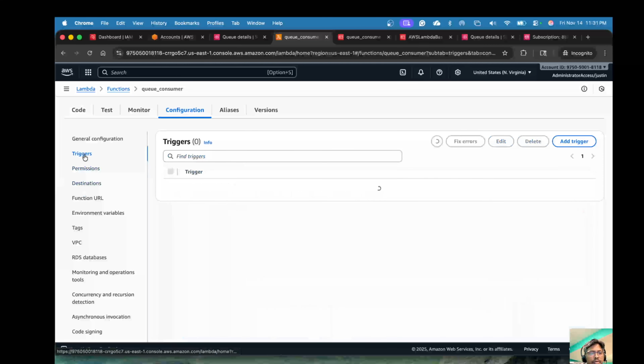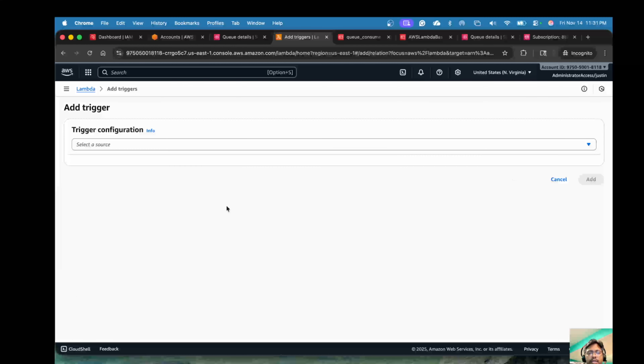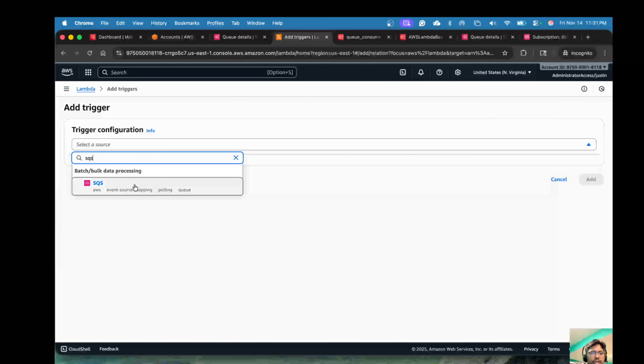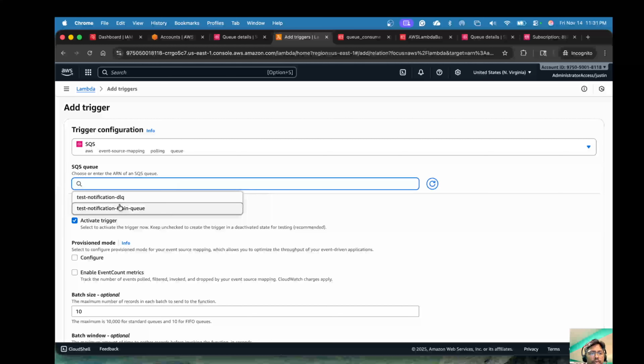So if you go to the trigger and add a trigger, you need to choose SQS. We are going to poll the queue, which means it is going to listen by calling the queue and trying to say, oh, if you have messages, give me those messages. We are going to activate this trigger.